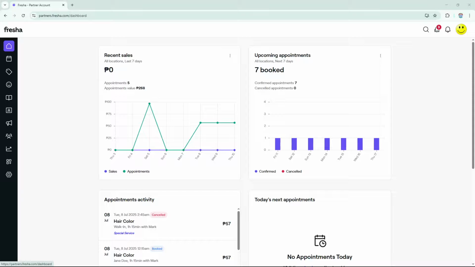In today's video, I'm going to teach you how to add a reward for a client in Fresha. So let's get started and dive right into it. First, you'll want to head over to your Fresha dashboard. This is your main hub for all things related to your client management, appointments, and services. Once you're comfortably set up there, let's move on to the next step.